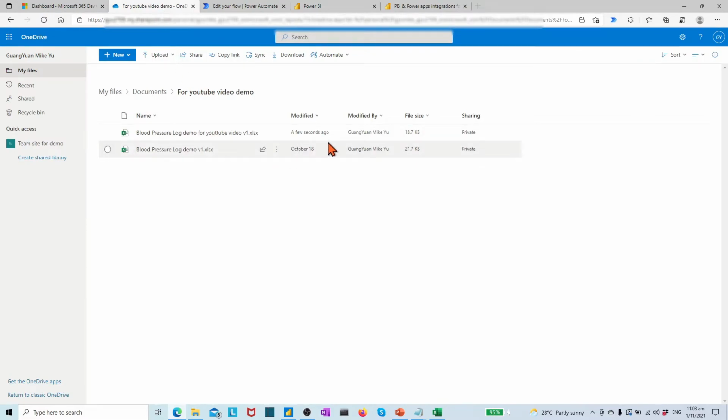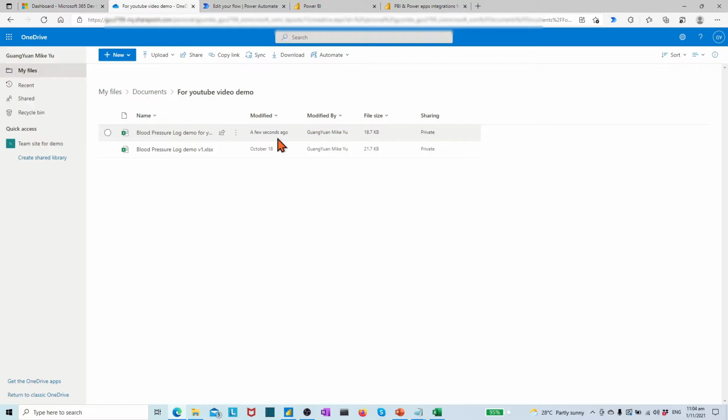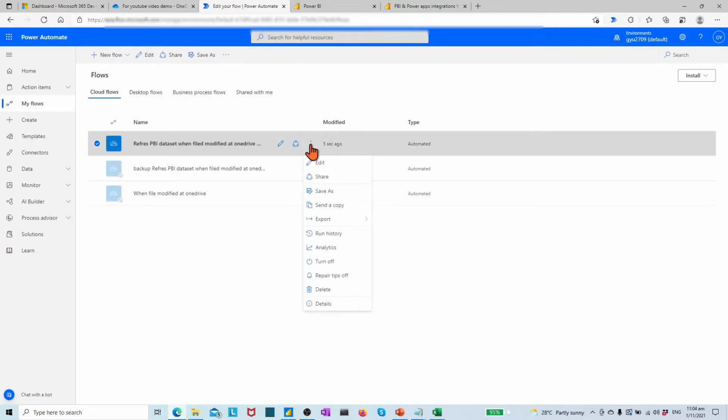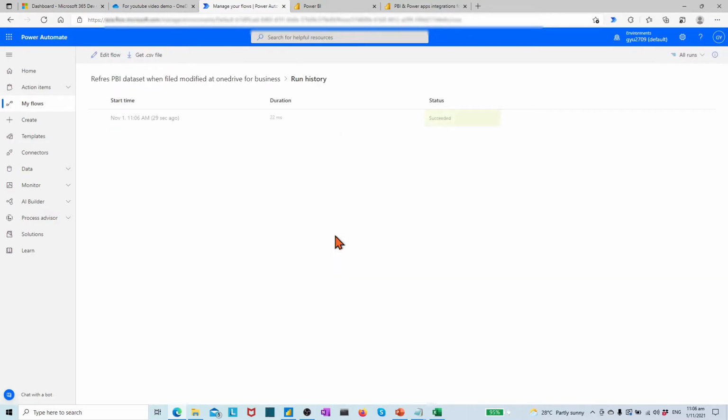It should be updated in the Excel file in OneDrive. Yes, the Excel source is modified. It should trigger the automated flow we just created. Check the flow run history. Yes, it was triggered to refresh the Power BI dataset at 11 hours 6 minutes, a 3 minute delay after the file was updated, and the flow processing only took 22 milliseconds.